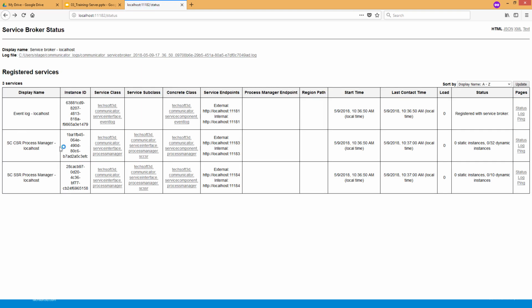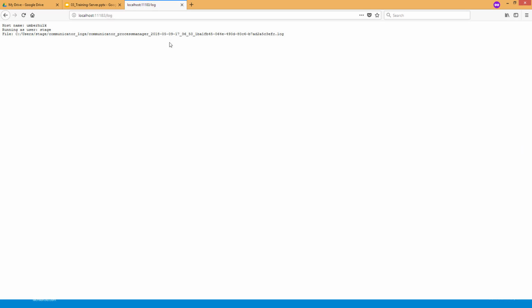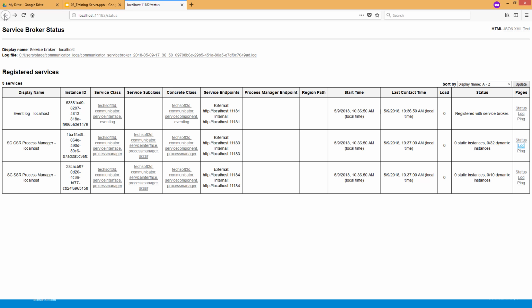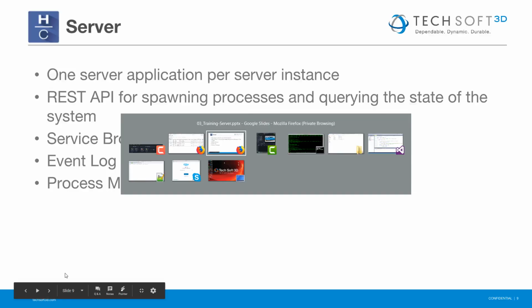Likewise, if we look at the process managers, each of these have their own log file as well, and they will have additional information. So we can query each individual process to see additional information about it. And this page just provides an overview of what that looks like. Now, if we were to launch some viewing sessions, we would see them appear here as well.